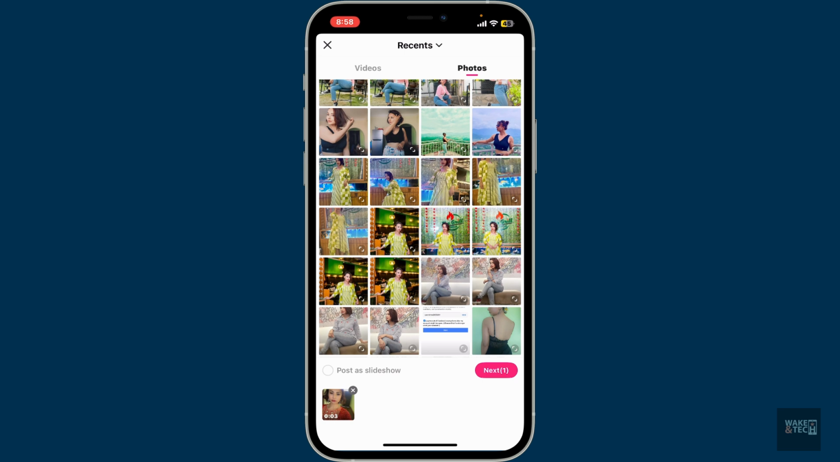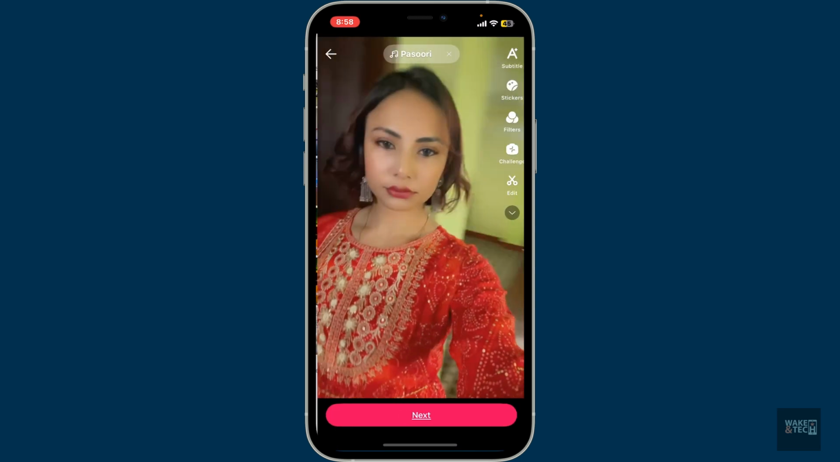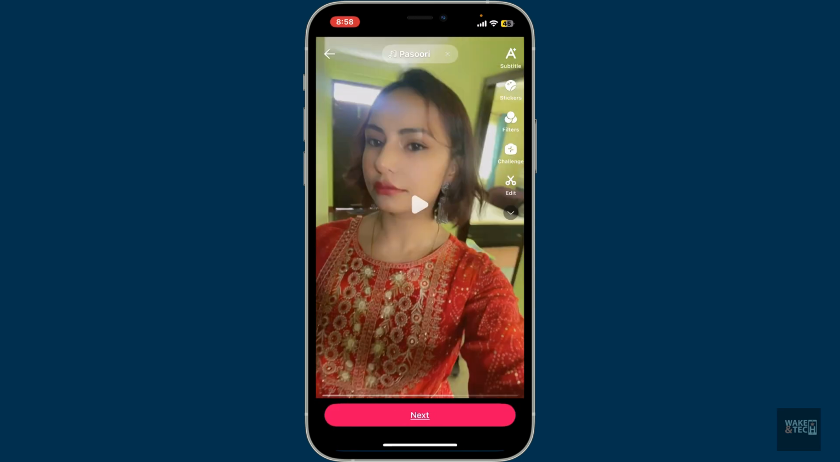After selecting the clip, click on Next to the bottom right, and you will then be able to add music or sound to your Likee videos. Now go ahead and make necessary edits.